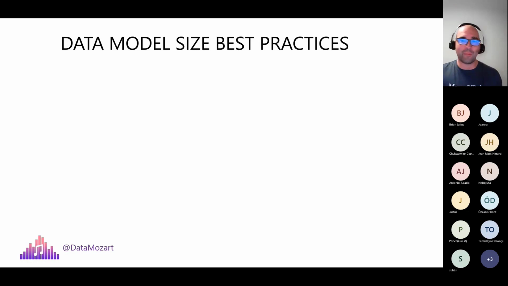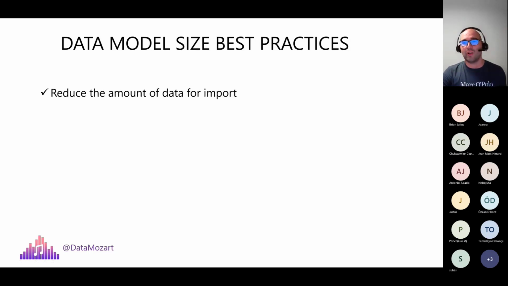So optimizing data model size is a really broad topic. I also have a session which is 60 minutes dedicated just to this specific topic. So let me just here list some of the best practices related to data model size optimization. First of all, and I would say this is the most important one, reduce the data you are importing in your data model and keep only those rows and those columns that your users really need in the report.